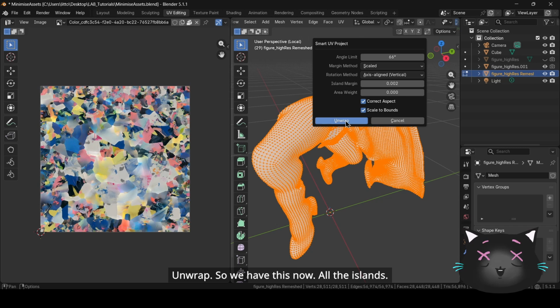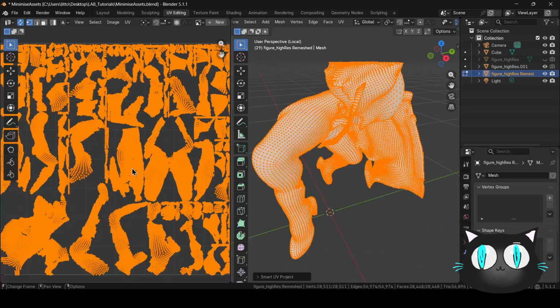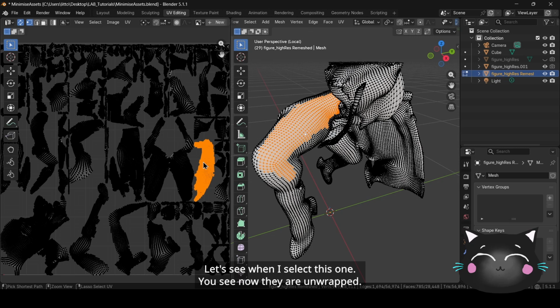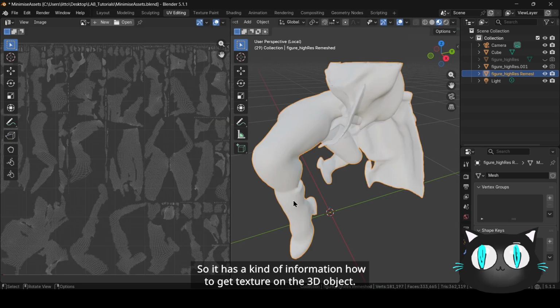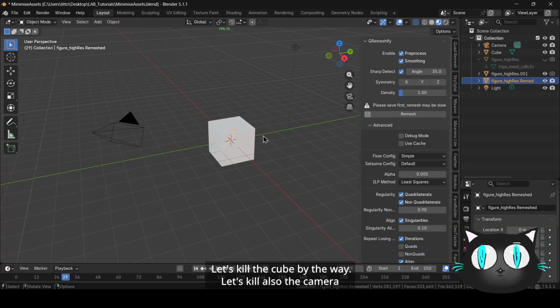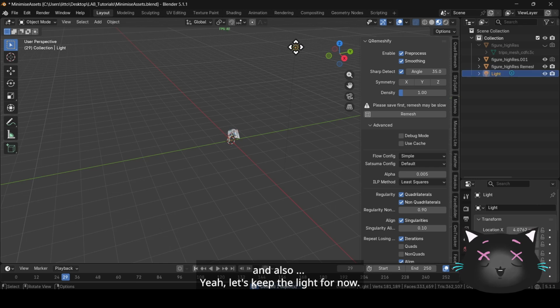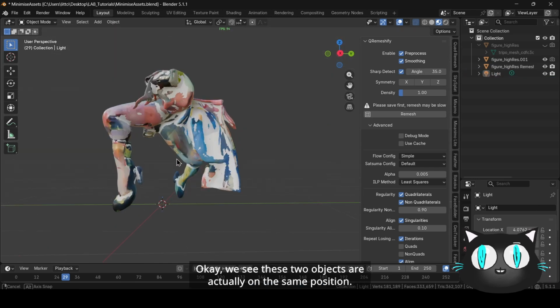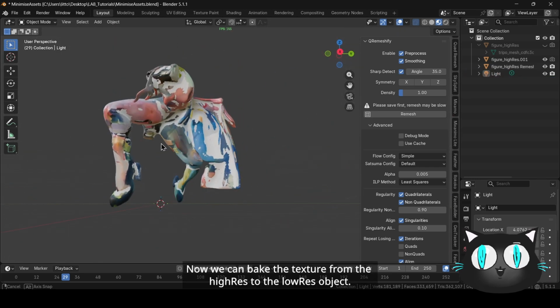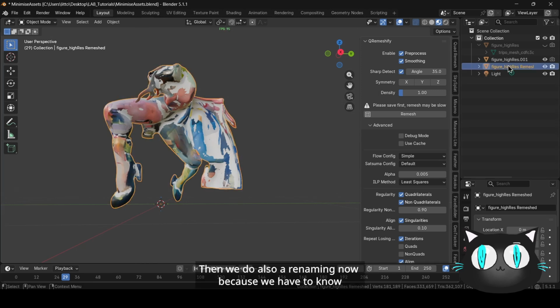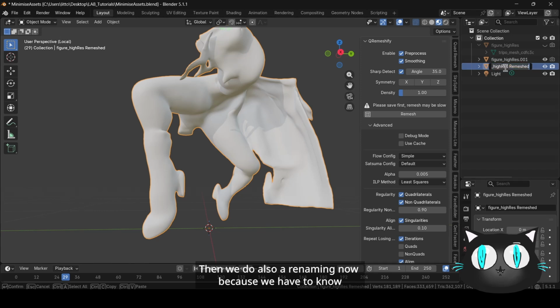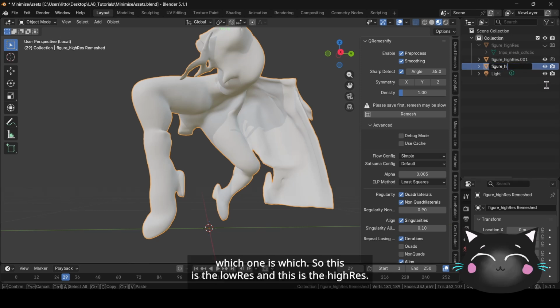So we have this now, all the islands. Let's see when I select this one. You see now they are unwrapped, so it has information on how to get texture on the 3D object. Let's kill the cube, by the way. Let's kill also the camera, and let's keep the light for now. Okay, we see these two objects are actually in the same position. Now we can bake the texture from the high-res to the low-res object. Then we also do a renaming now because we have to know which one is which. So this is the low-res, and this is the high-res.